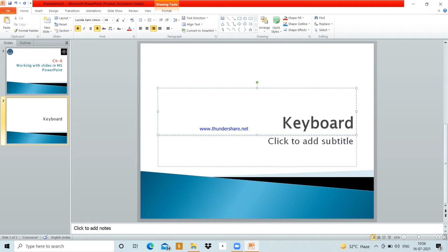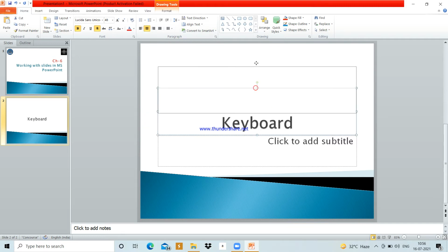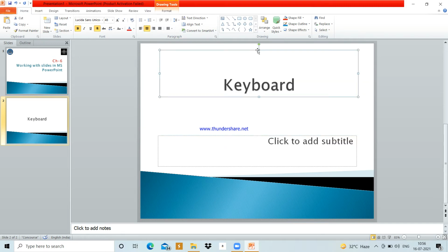Fine. So next thing is how you can adjust this text. Like if you want this text to be in the center, you can do the alignment and you can also drag your placeholder upward like this. Fine. You can adjust wherever you want your text to be placed.